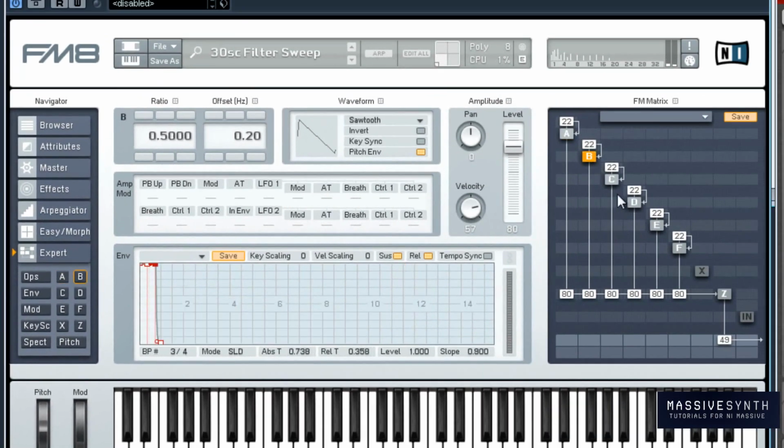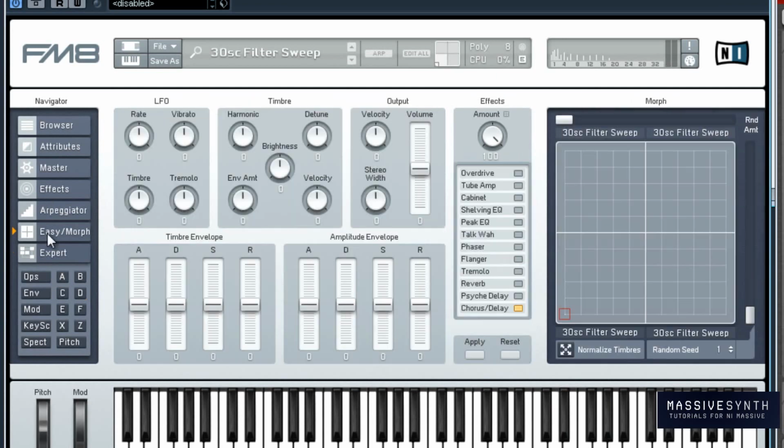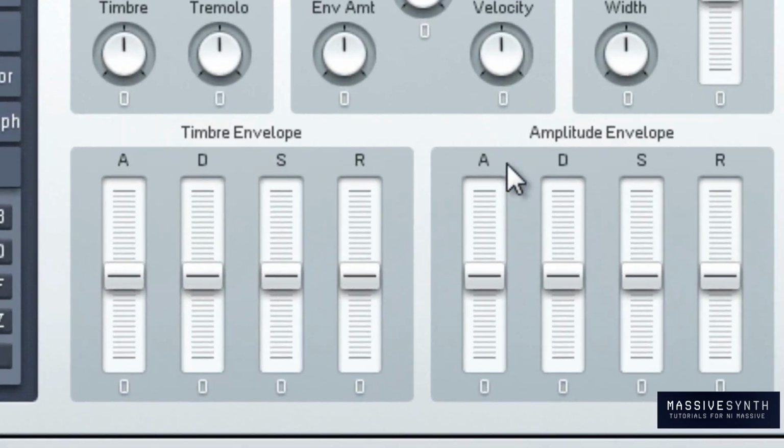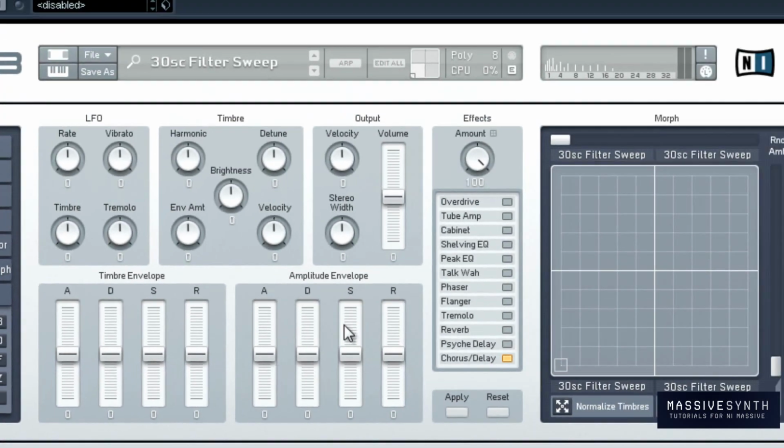Go to B, you'll notice it has one as well, C, D, and so on. But the easiest way to explain the envelopes is to go to Easy Morph right here. And you have the Amplitude Envelope. Now if we take a look at the Amplitude Envelope, we have the controls for attack, decay, sustain, and release. We also have a Timber Envelope right here. Now this controls everything on here.